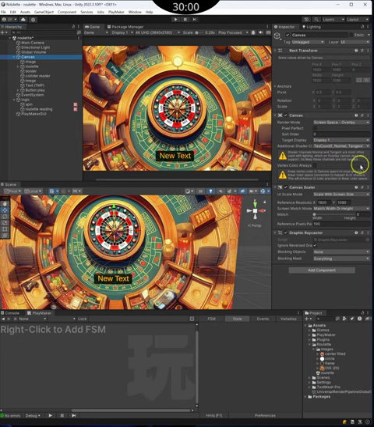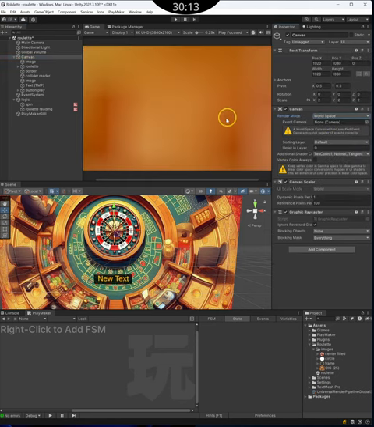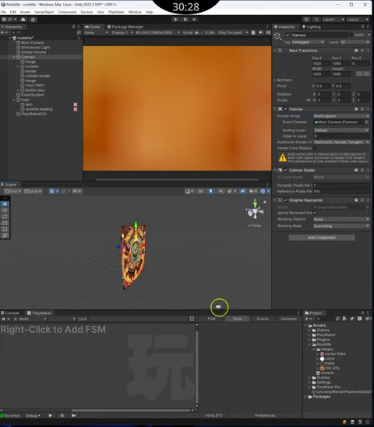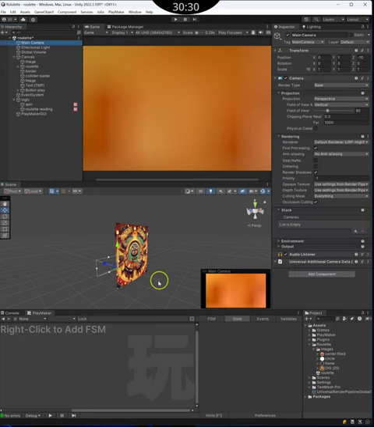What happened is this canvas is linked to the camera, like a screen space overlay. It's good for health in games, like a HUD. In our case now, we want to change to world space, and we also need to tell which camera we are using, otherwise the buttons will not work. So we need to drag our main camera inside the event camera, because this camera will hold all the events in the game. Now, we did that.